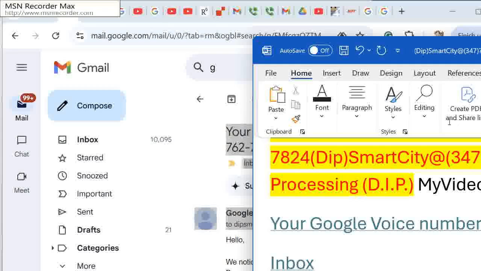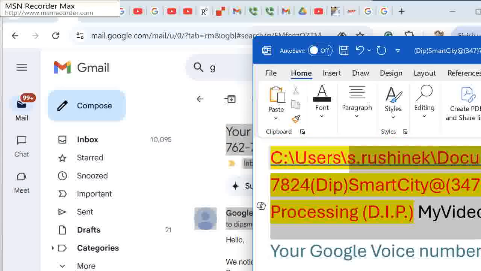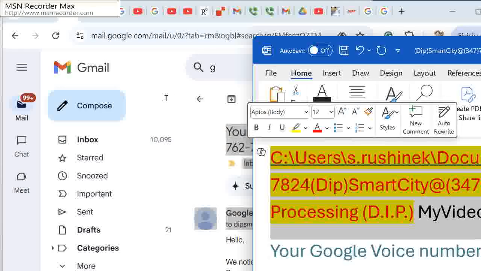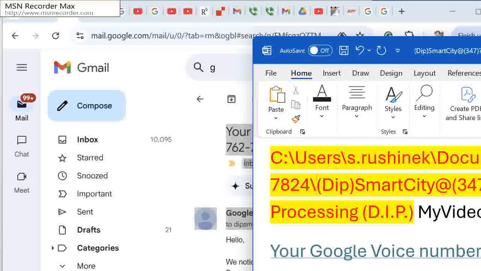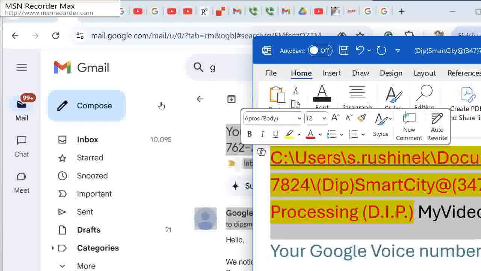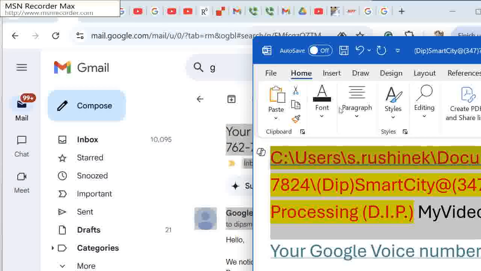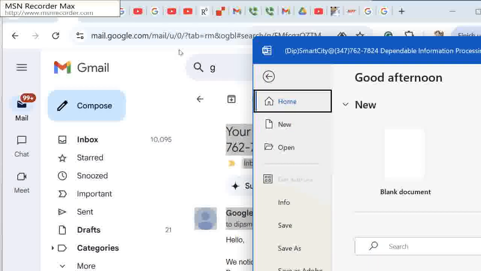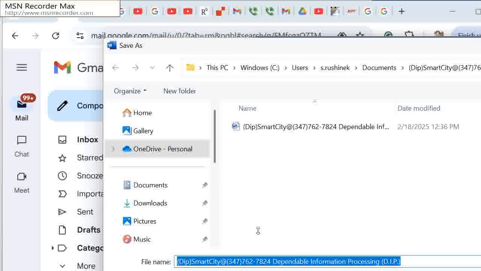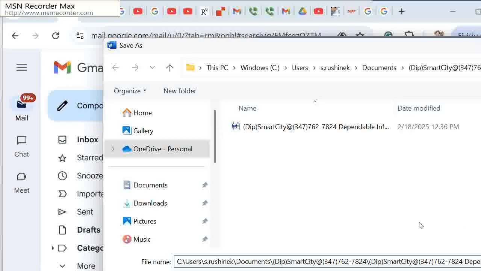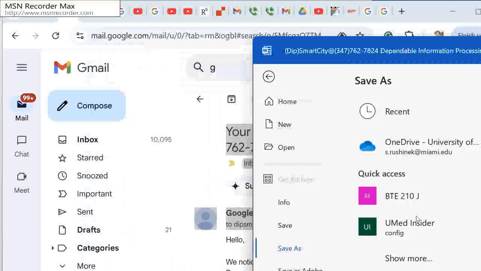Trying to save it. But one other thing to include is a backslash. Save it as a note. Control copy. Then file, save as. Browse. Control V to paste. Then save.